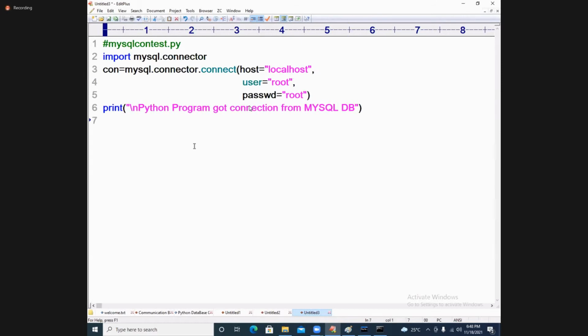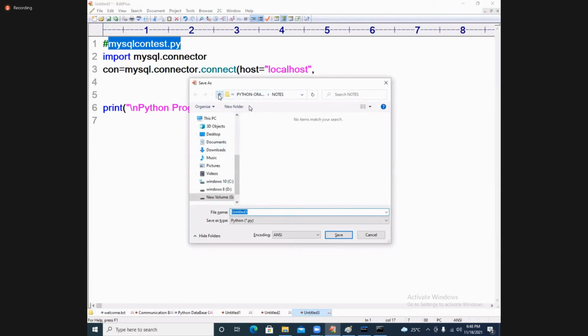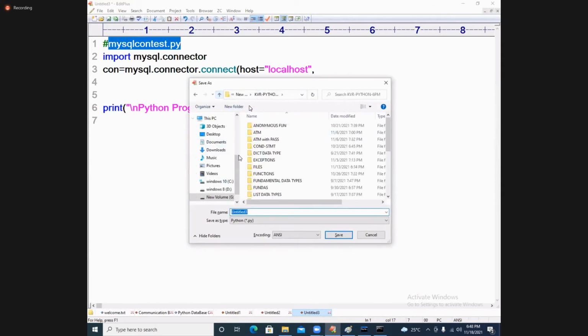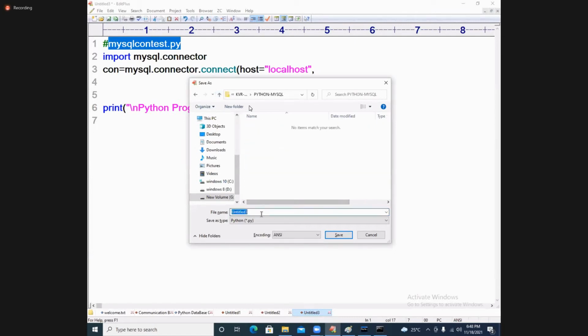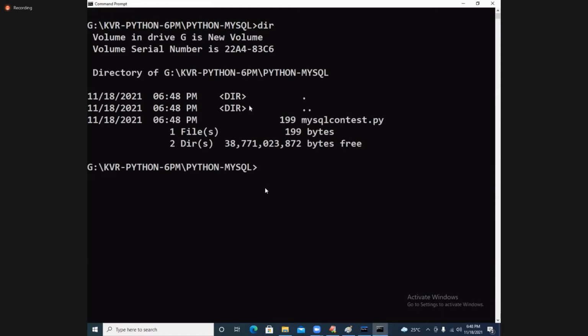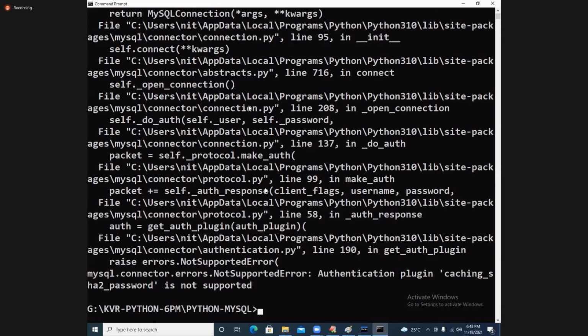Okay. Save this code here. Go to the location of it, the MySQL folder, where you save this program. Yes, it is there. Coming to the command prompt here, dir, you have this. Let's run it with py and see.